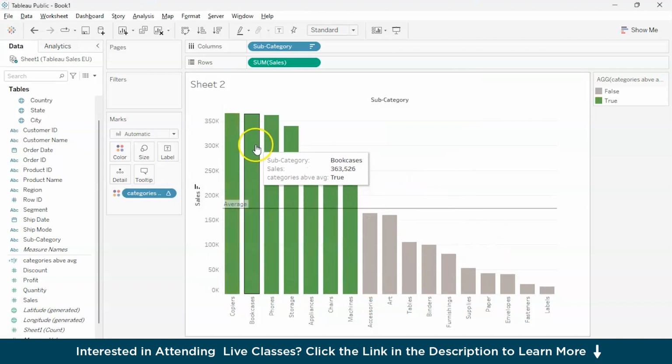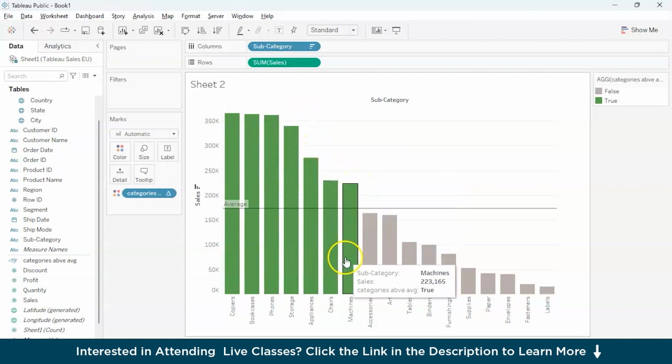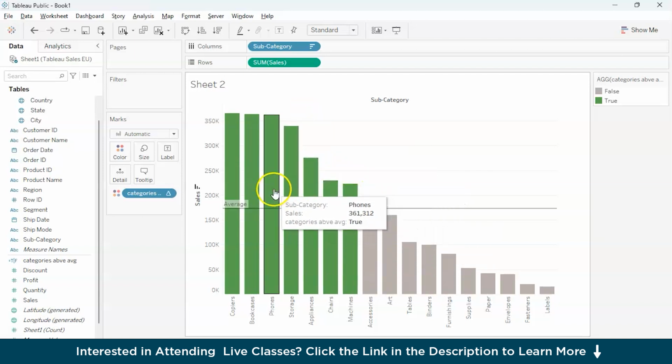Now you have the top 1, 2, 3, 4, 5, 6, 7 performing subcategories which are giving you above average sales or profits. Now you can rename this sheet as category wise sales, subcategory wise sales.